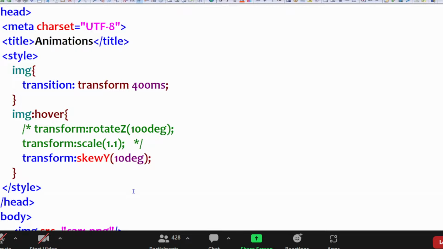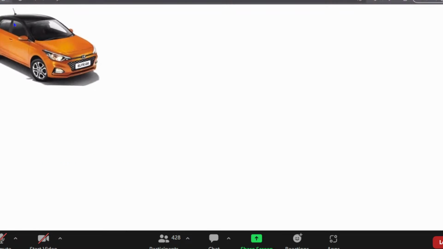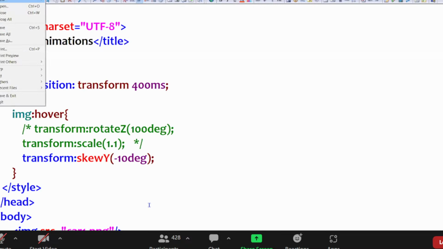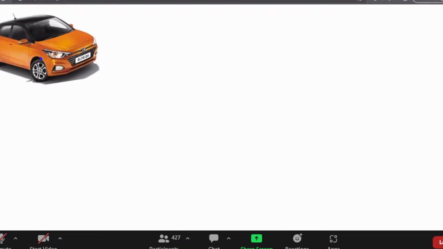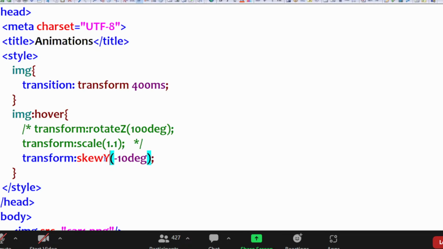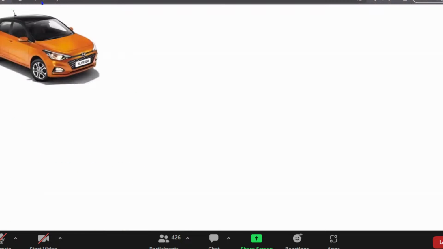And again, positive angle, negative angle. Now the upward bending, see that? Upward bending. Now I need the downward bending, sir. Use the minus degrees. Downward bending. And here also x-axis is the same thing, downward bending.